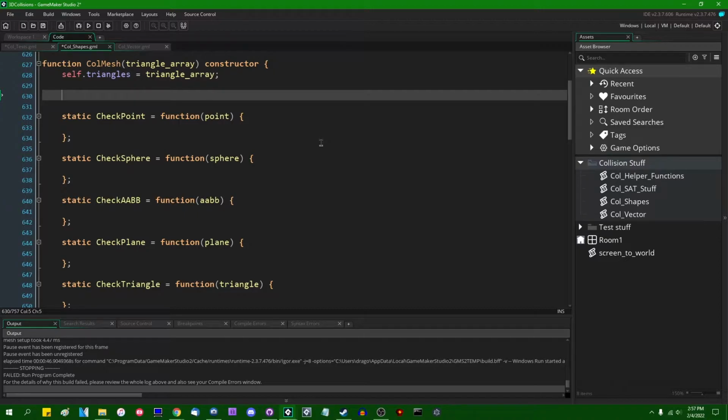That's going to involve figuring out the minimum and maximum points of every triangle in the triangle array. And we can do that. We can initialize a few variables. I'm going to say var bounds min is going to be a new vector 3. I'm going to initialize this to a few values. Let's say infinity, and infinity.